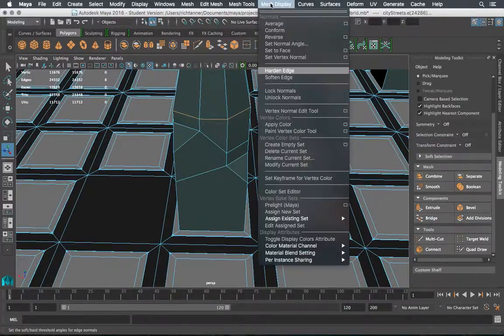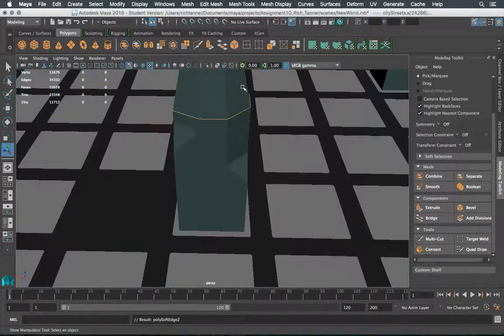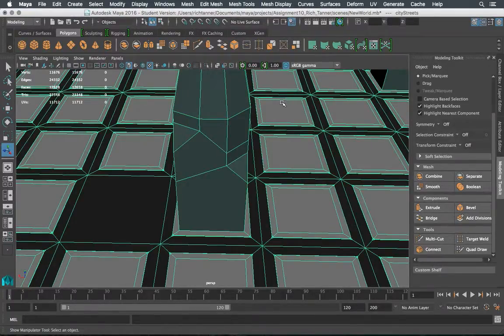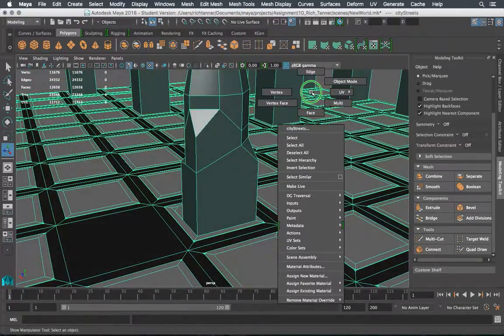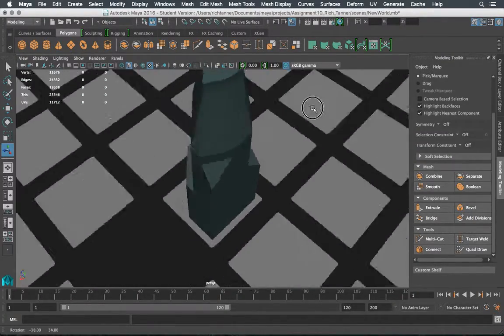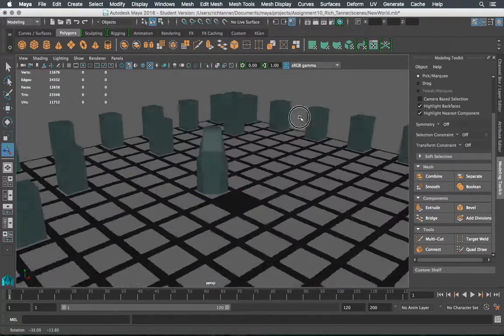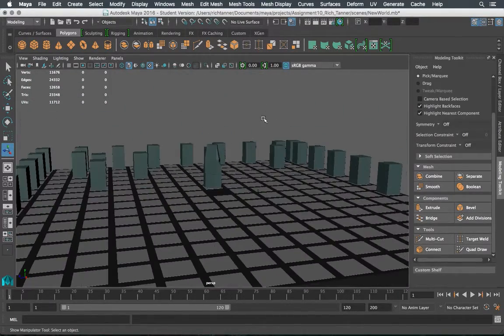Gotta fix that. That's too shiny. Wow, even hardened edge is going to be something to wait on now. Okay. It looks a little better. Anyway, that's one weird looking building. And you can do lots more.